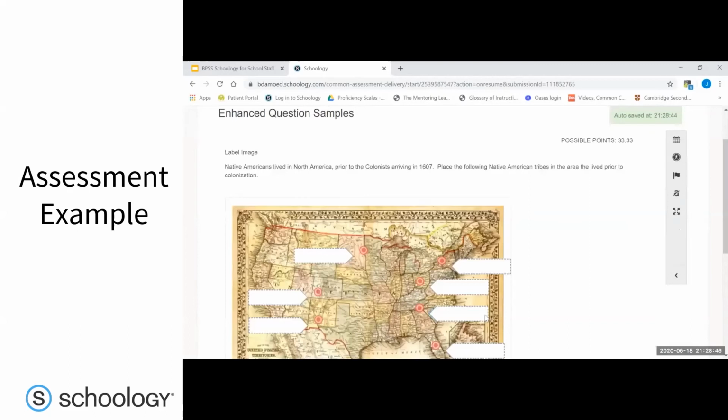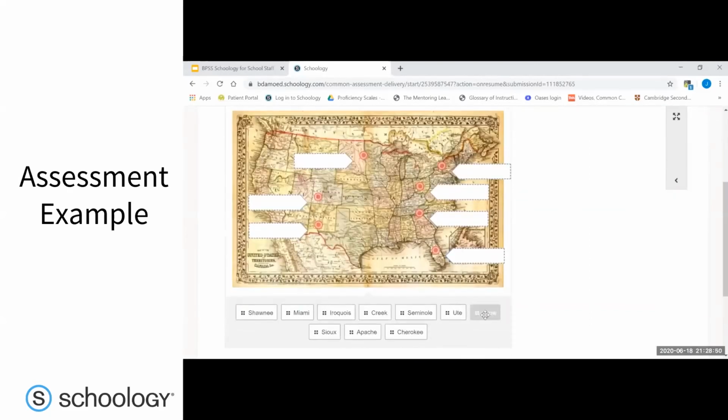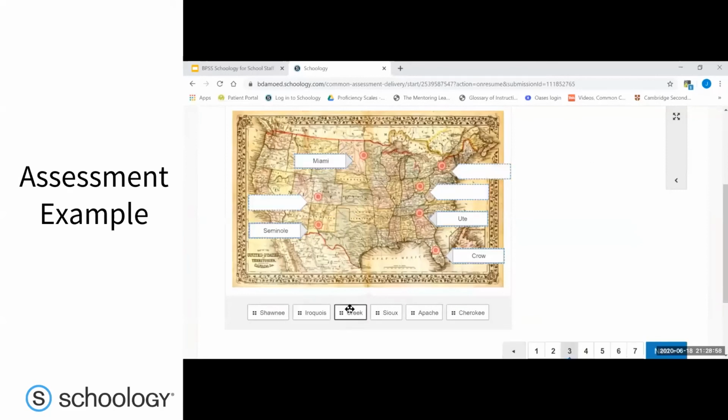Next, we have a label image, all right? So you can actually have students labeling pictures or maps, matching things. This is nice for the younger ones as well as the older ones. Okay, so this is pretty cool as well.